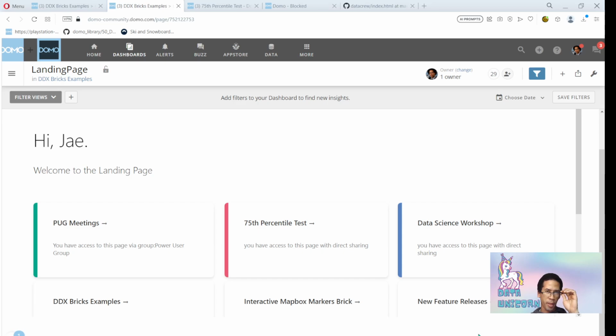I'm going to jump on the bandwagon and show you a DDX brick that I modified from another developer in the community. Actually, I'll just say their name, Jace McLean. I don't know if he actually wrote this code, but he definitely shared this DDX with me. And I customized it a little bit, made it my own, and wanted to share it with you guys.